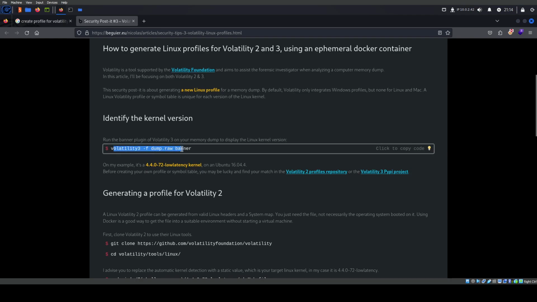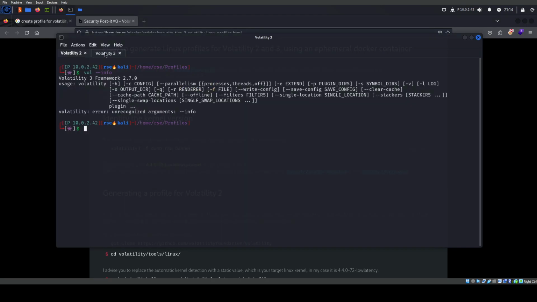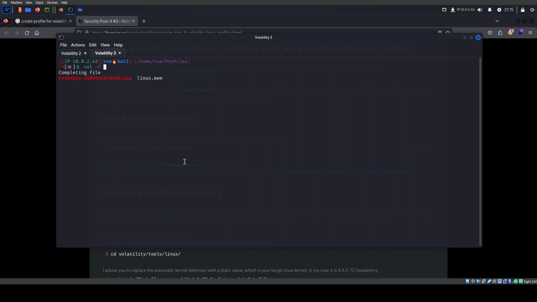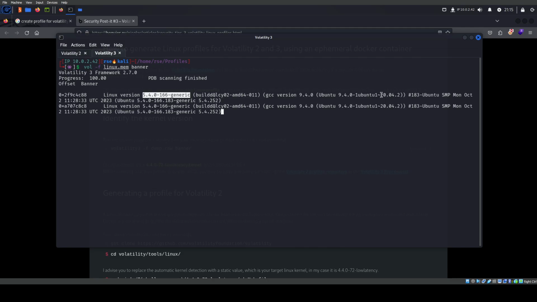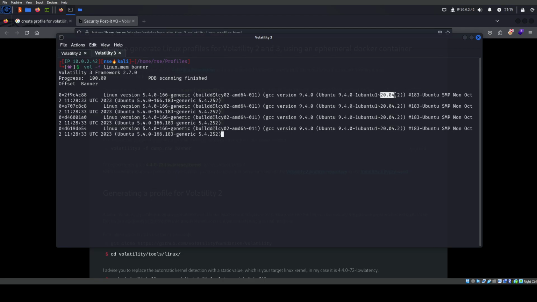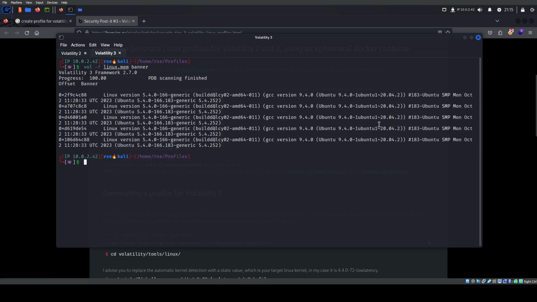So it goes, we need to get the kernel version. Volatility 3 allows us to do this. So vol, Linux, I guess banner, and let's see, it should go, and we get it right away. So we have a Linux version 5.46, here's the kernel version, and it even tells us the distro, and this is going to come in handy, and it shows on the article why, right?